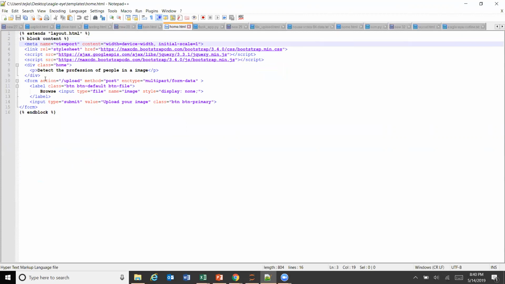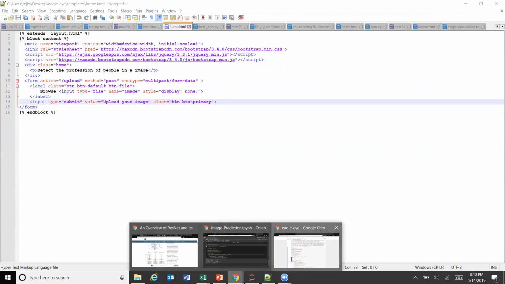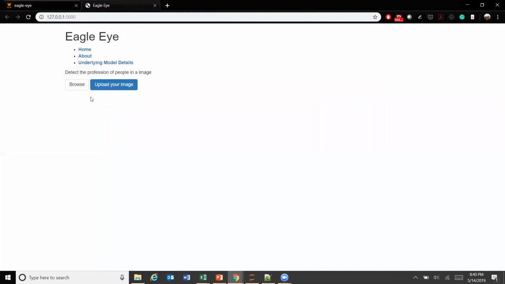Now home.html is extending this layout.html, and what it is doing is creating a form action, an upload action, right? And it has a browse option and an upload your image button, right? Browse and upload your image. That's exactly what you're seeing here. Now the page has come. Why did it come to this page?